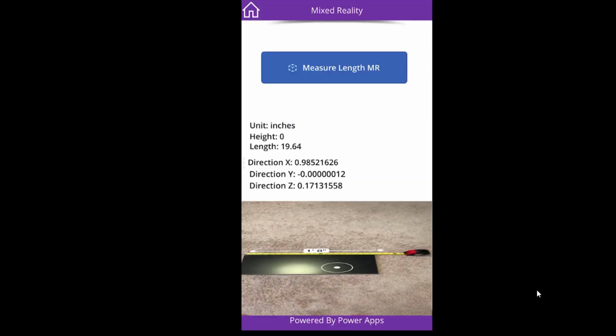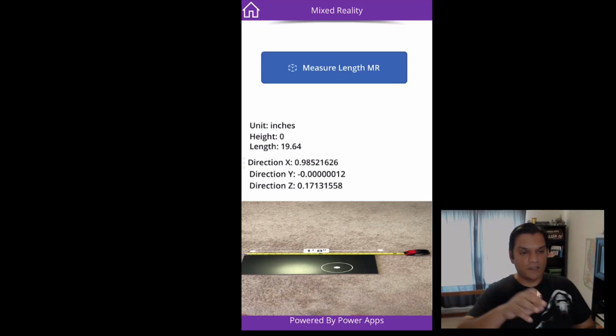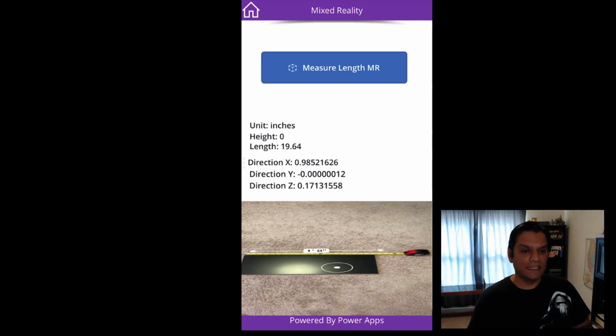In the submit, you can see that the height is 0 because I'm just doing a length. But I've got the length as 19 inches, and I've got the directions of the X and the Y, because that's how the direction is going. It's actually pretty neat how I was able to do that. Now that's just the length piece. Let's go ahead and now do area.